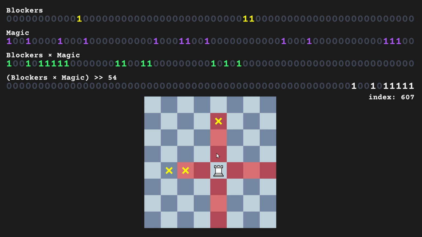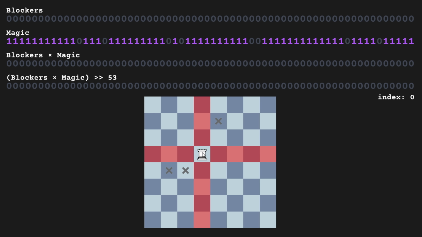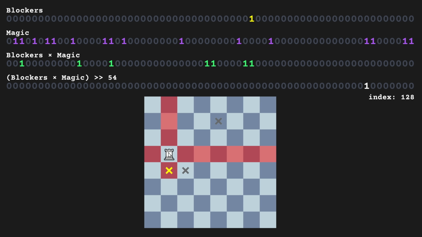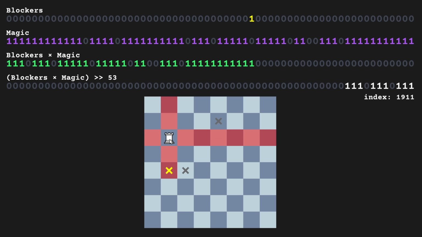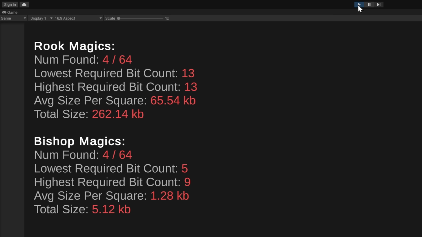However, finding a single magic number that works well for all 64 squares the rook could be on is not really possible, so we can simplify the task by just having a separate magic number and array for each of the 64 squares. Okay, so here's what running the brute force search for the magic numbers looks like. And you might notice I'm also generating magic numbers for a lookup table of bishop moves, which works exactly the same way as the rook.